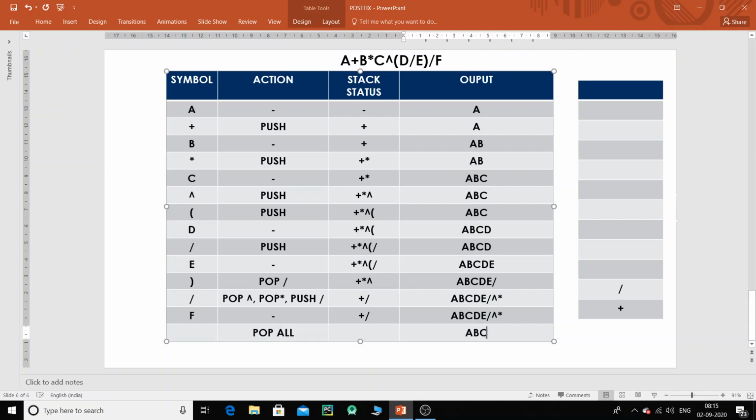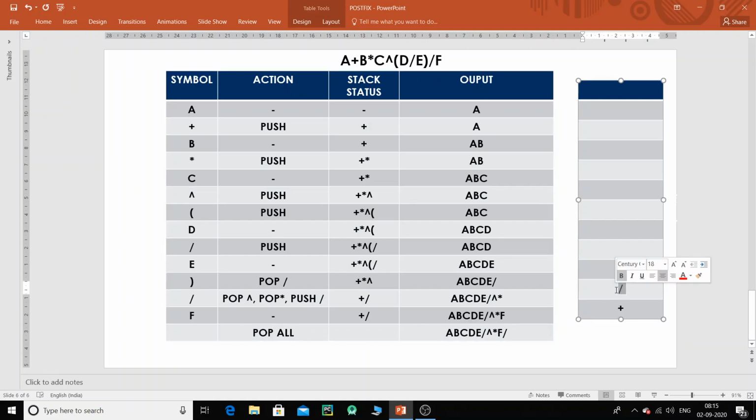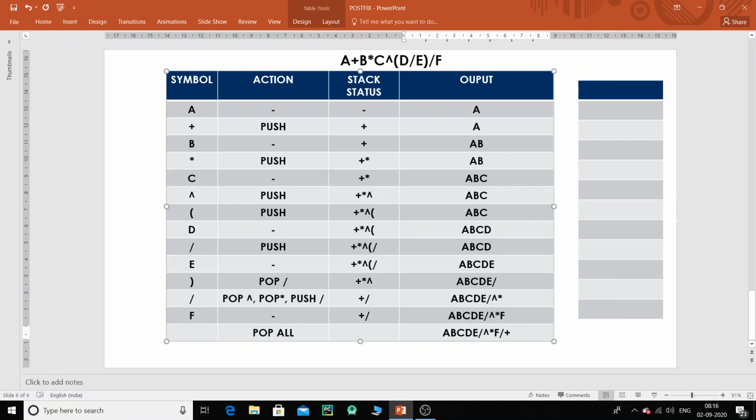So first I'm going to write A, B, C, D, E, then the division, then the power, then the multiplication, and then we have F. Okay, I did not write F, so there was F out here, right? I just forgot to write this into the output stream. Then we have the operator that is top of the stack, the division, and then what is going to get popped is the plus operator as well, and this is the final result.